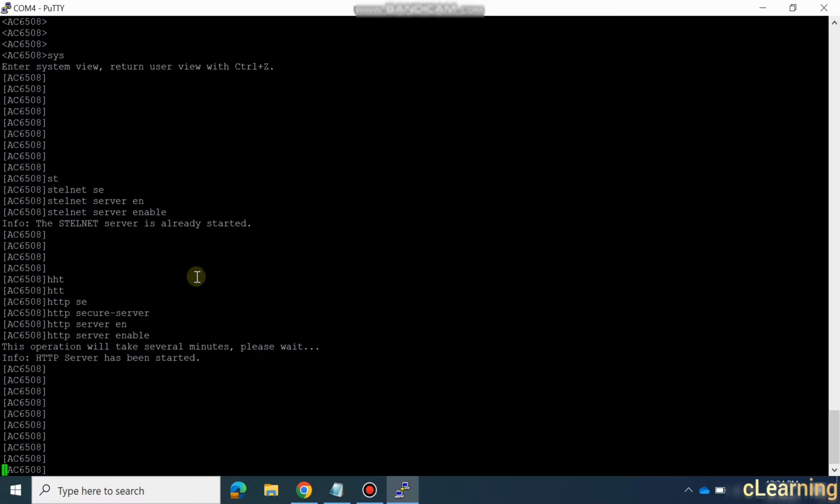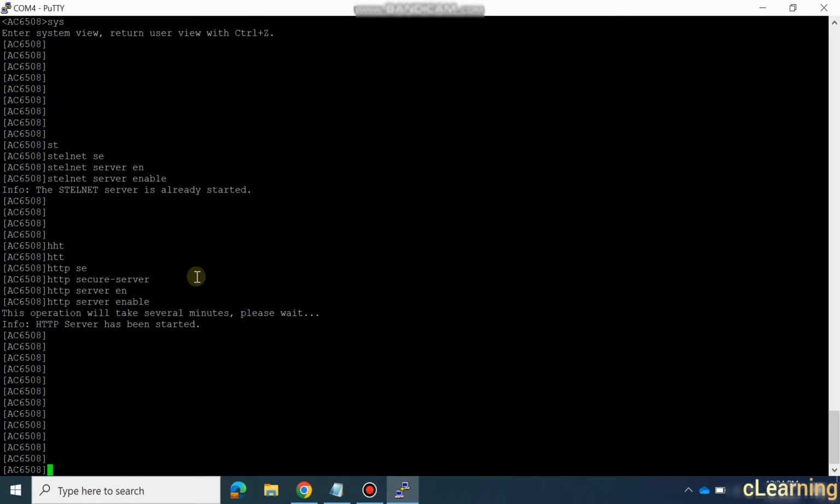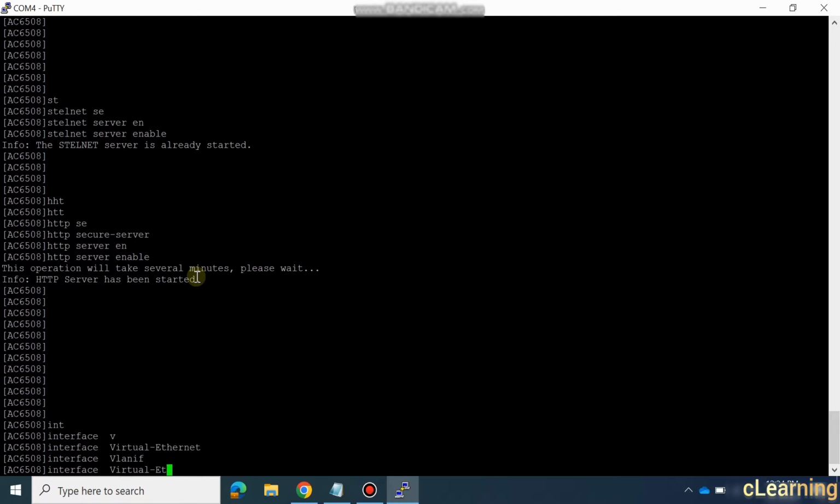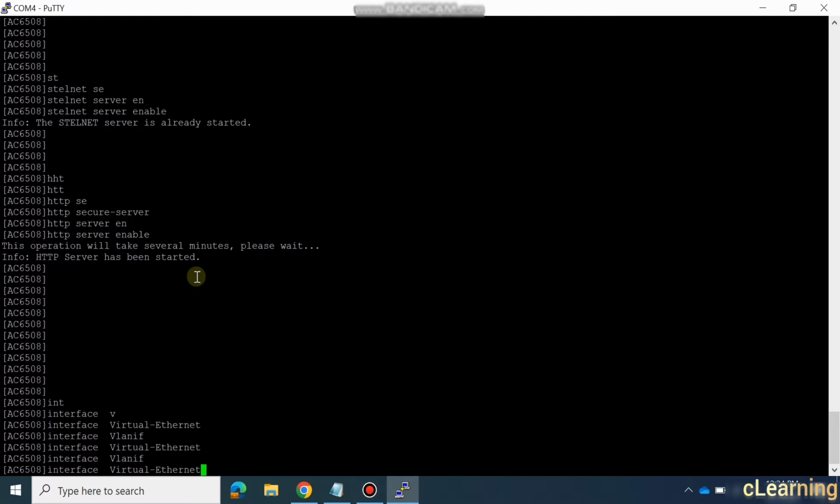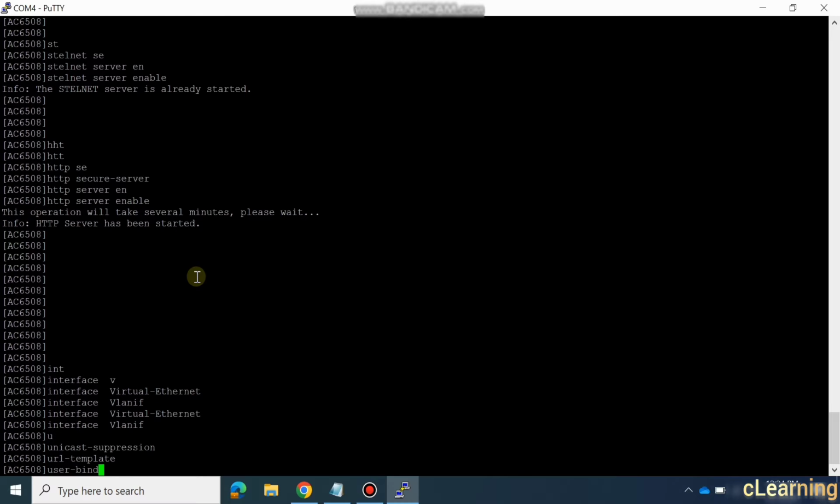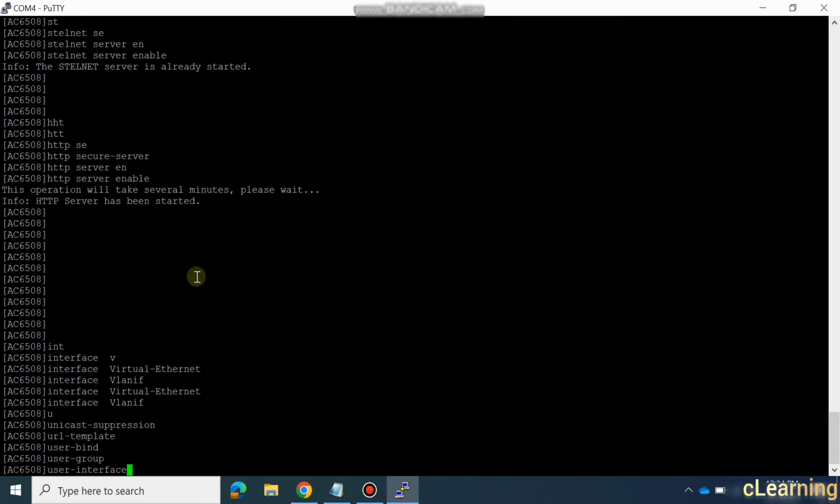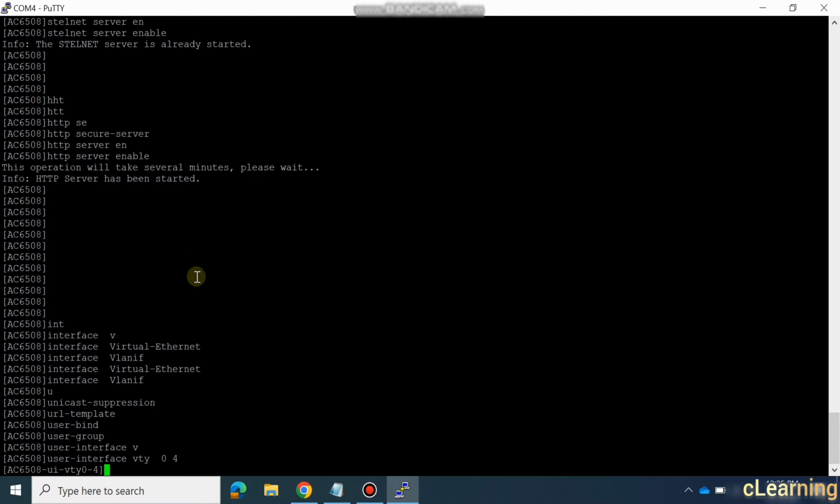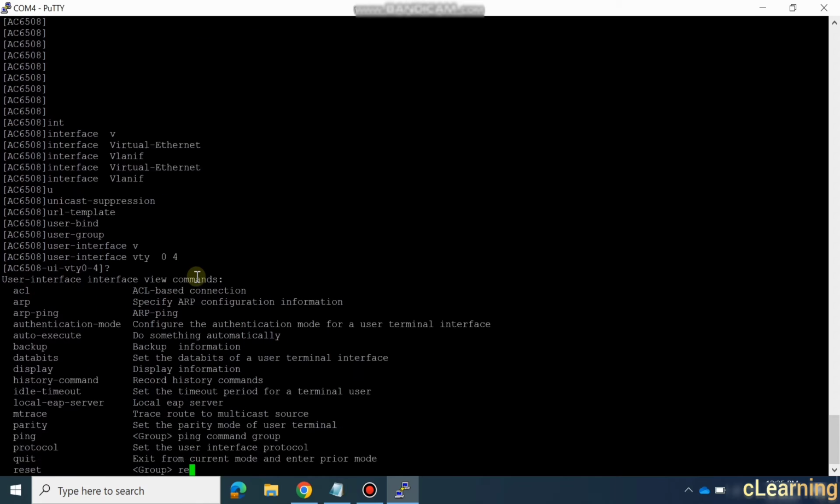Now first of all, we set the password on the VTY interface. You know VTY, what is the VTY? It is the virtual interface to take the remote access of the device. Now we go in the VTY interface. The command is user-interface vty 0 4, and now here you can set the password.